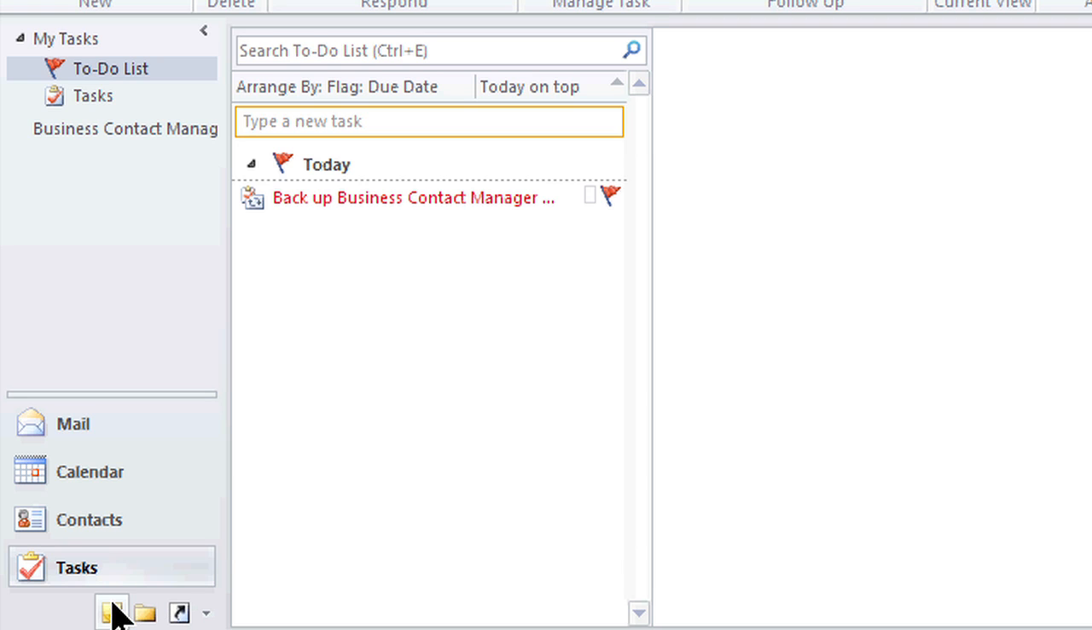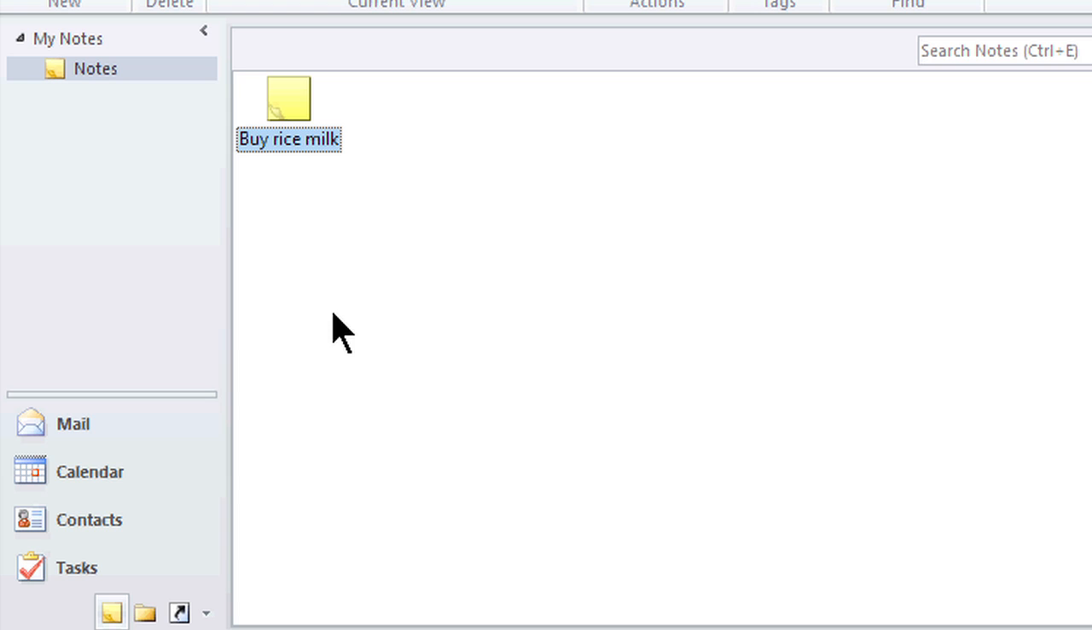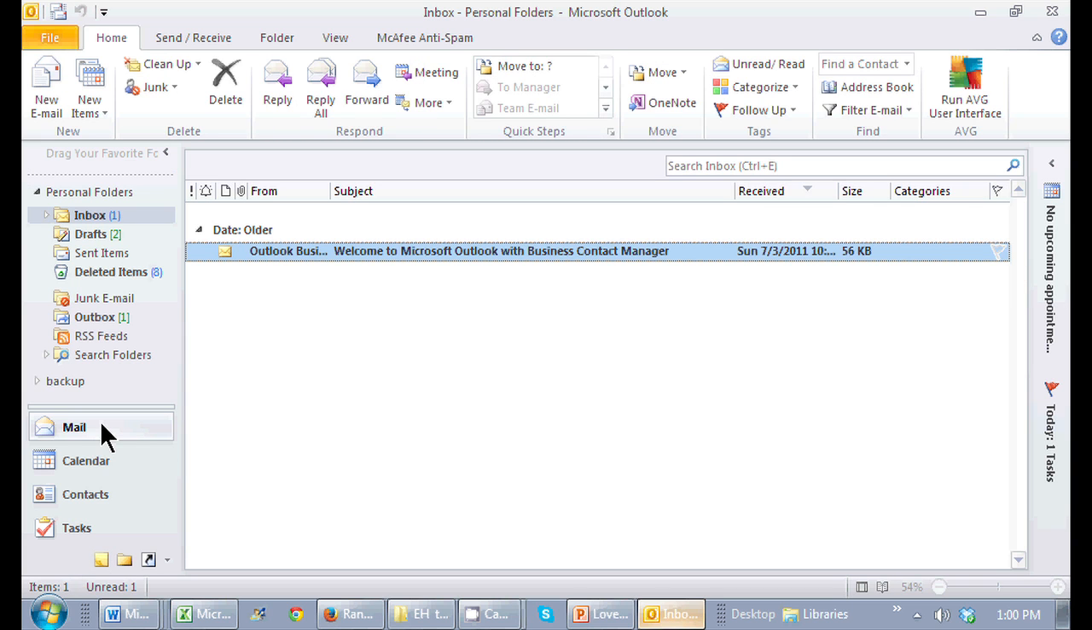And I even get little electronic notes, like little post-it notes, where I can type them in my Outlook. Outlook has everything in one location. So there you have it, a big application called Outlook.